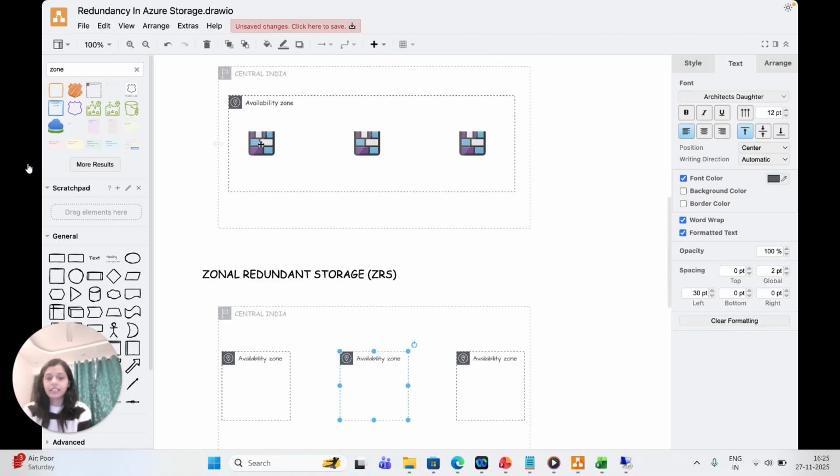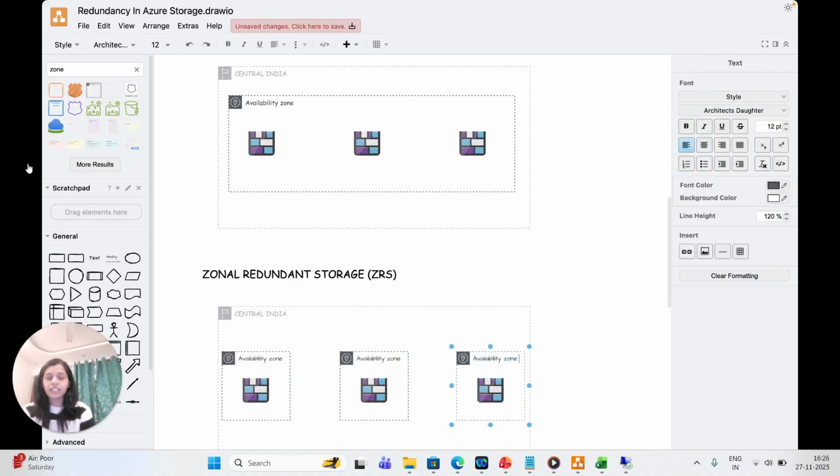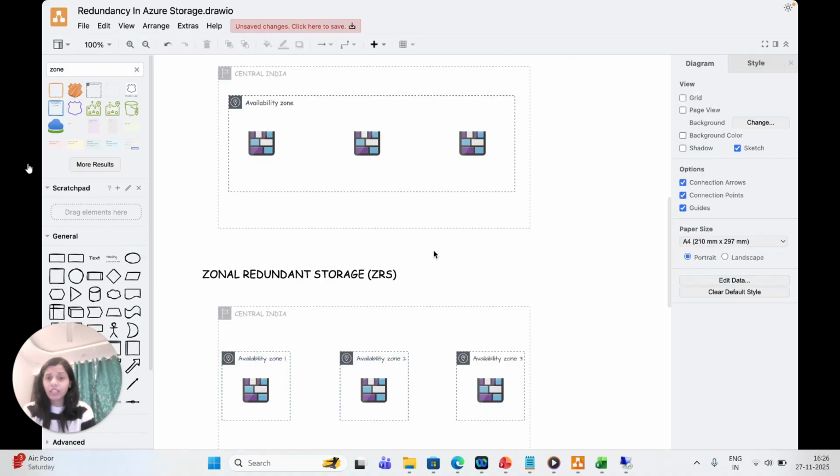So the sync is synchronous, not asynchronous. As soon as one copy is placed in one availability zone, immediately and in parallel the second copy is placed in the second zone, and the third copy in the third zone. This overcomes the disadvantage we saw in LRS, where all the copies were in one zone. Here, if one zone is down, it can still be used from the other zone. If the second zone is down, we can use the third.